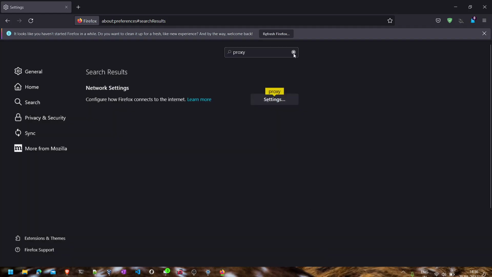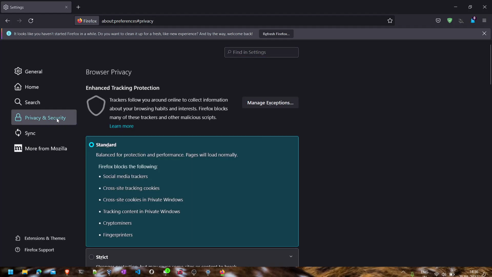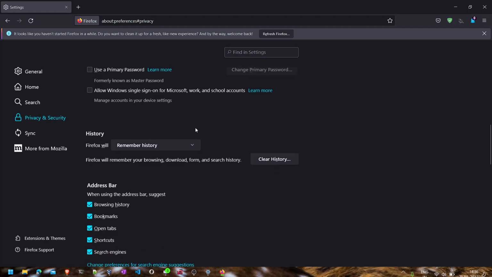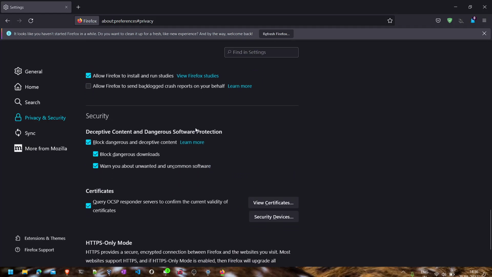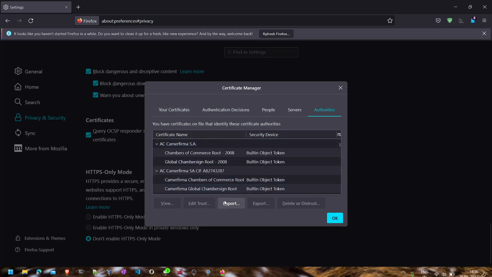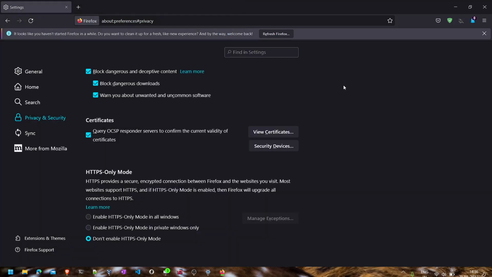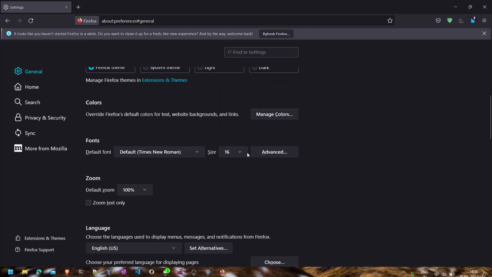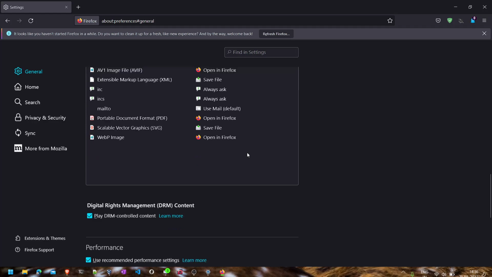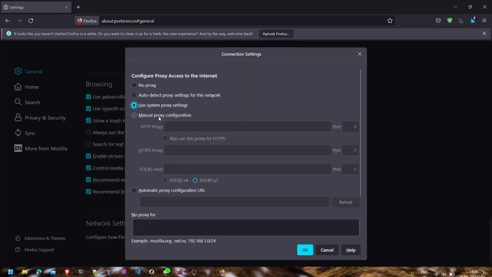Now, Kishore, where can I find these things? Go to privacy and security. You can install your certificate. Imports. I'll show you in a minute how to import that certificate as well. Where is the network tab? General should be here somewhere. Yeah, this is the network tab. Under the network tab, you'll find the proxy.